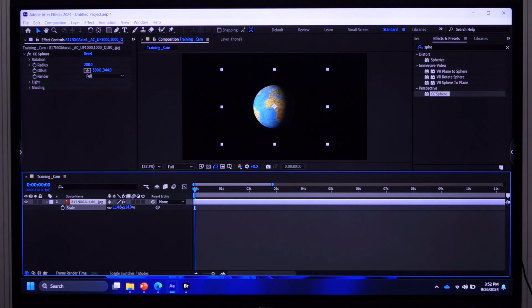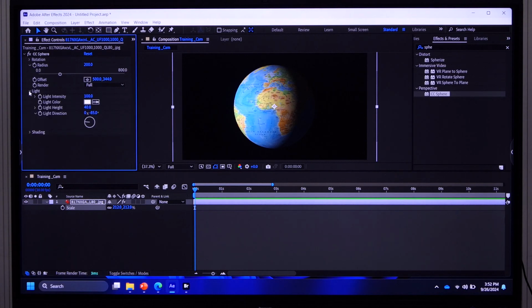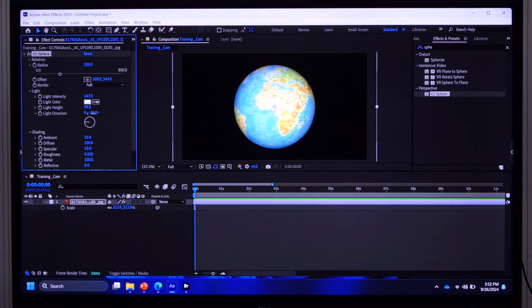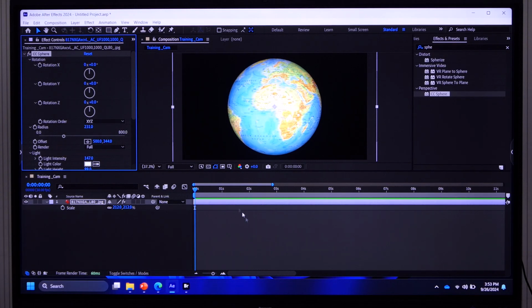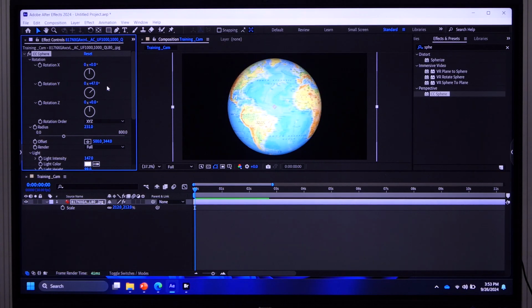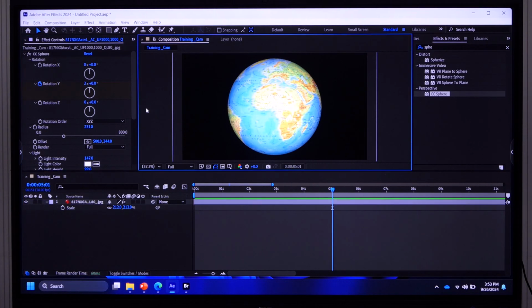Just scale this image. You have the radius option, you have the light option, you have the setting option. Light amount you can increase, light height you can increase, direction you can change, radius you can change, and then you have the rotation option. Keep it over here. Y rotation we need to do. Select the keyframe, 5 seconds. Rotation will be 2.